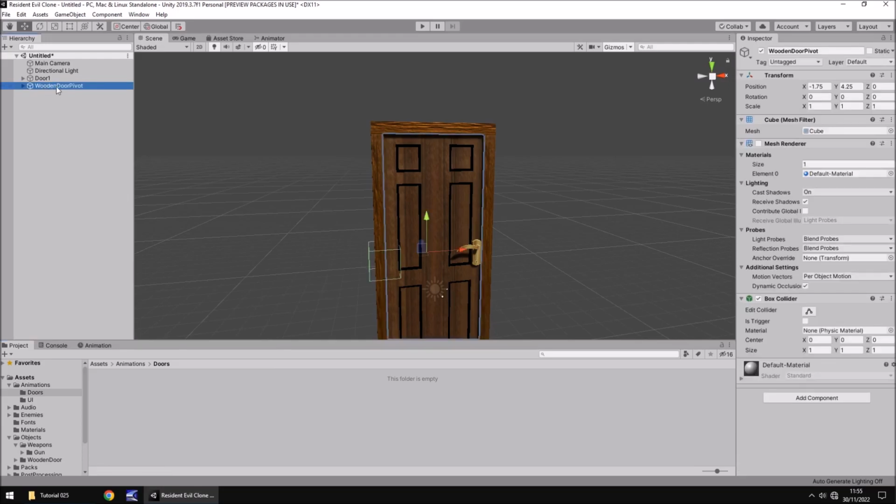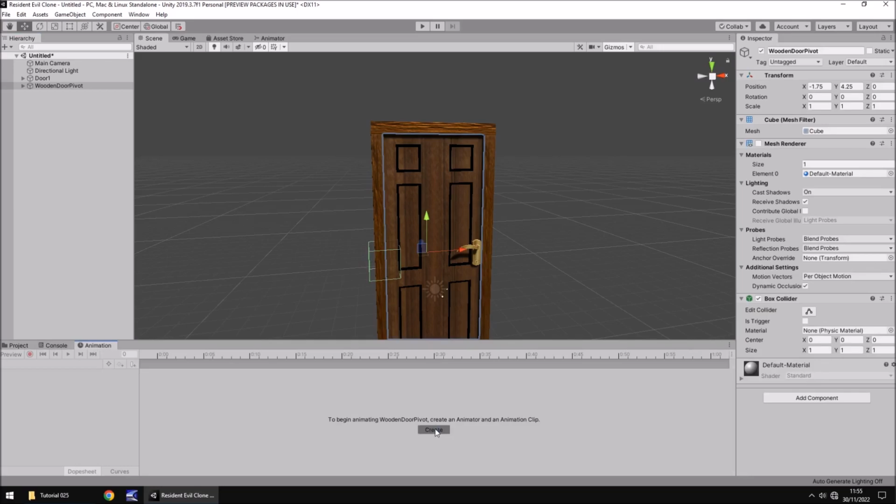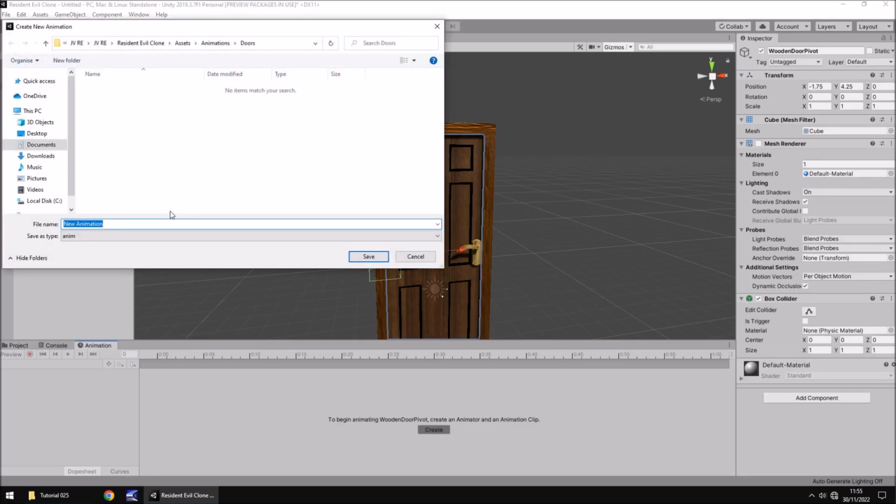So let's go to wooden door pivot, which is that cube, remember. Go to animation, click on create, and we'll have it called wooden door anim, and save.